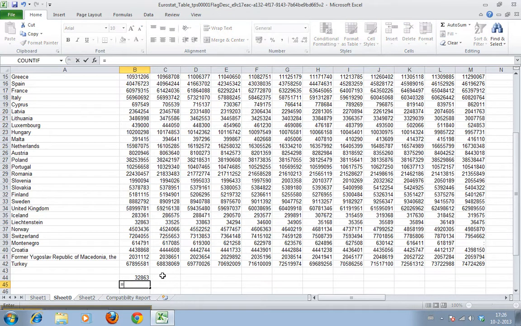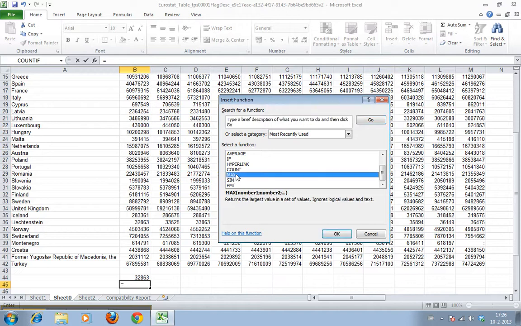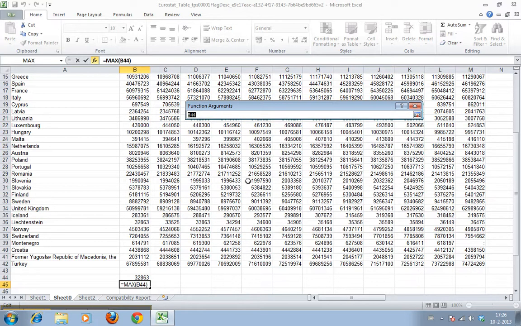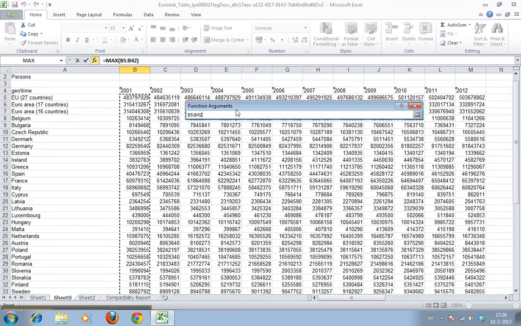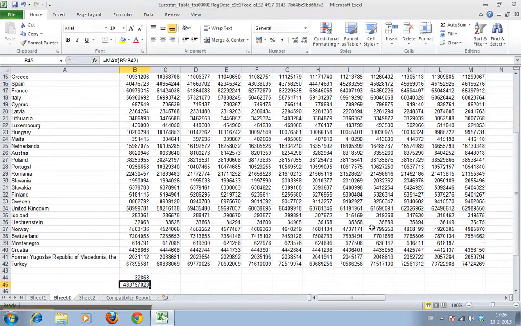All right, the same for the maximum. We'll use the insert function button now. It's here under most recently used, max. We click OK. We get a range. As you can see, you could potentially input all the individual cells, but let's just click this one here so it becomes a bit smaller, and just drag the range and click this button, or alternatively click enter. Well, this is all we want. So this is the minimum value, this is the maximum value.